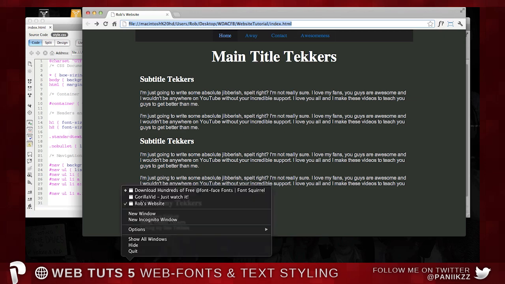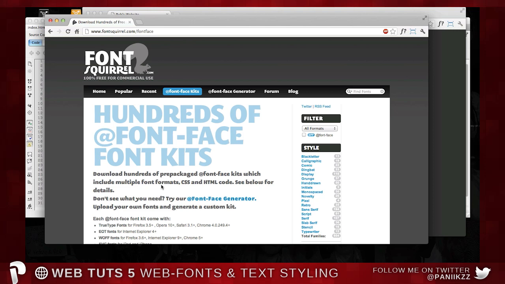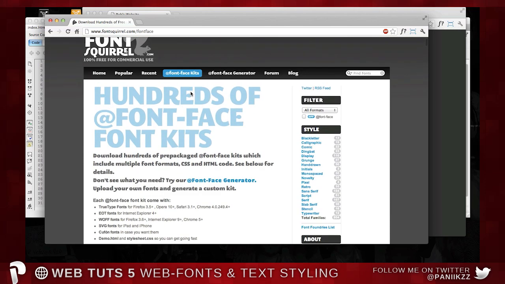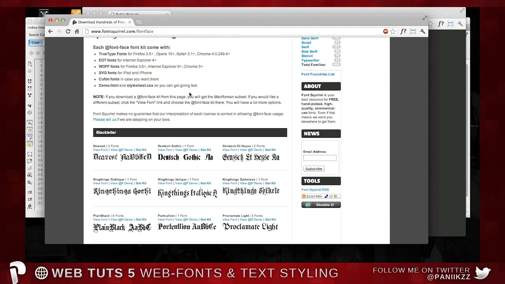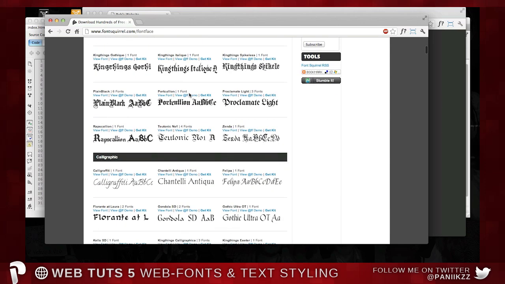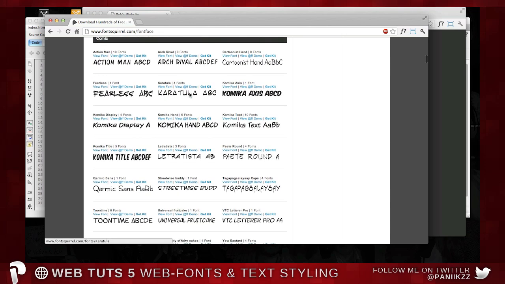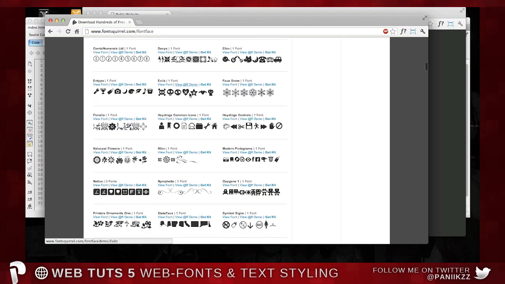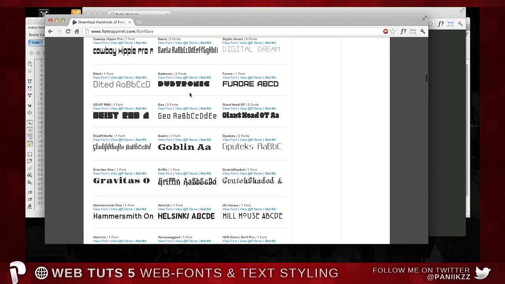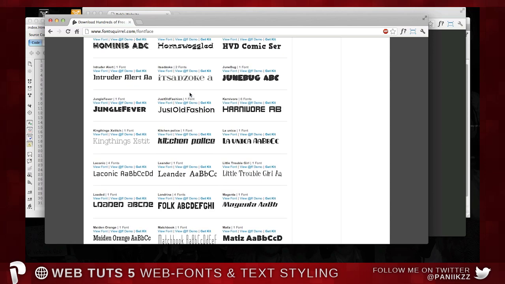So the website is called Font Squirrel, and it's fontsquirrel.com. And the ones you're going to be interested in are the font face kits. So that is the fourth from the top, or it's fontsquirrel.com/fontface. Now the link will be in the description, so you guys know exactly what we're doing. And I want to install a heading font, so something to use for my headers. Now I'm going to go for something that I probably wouldn't use, but something that's a bit interesting.